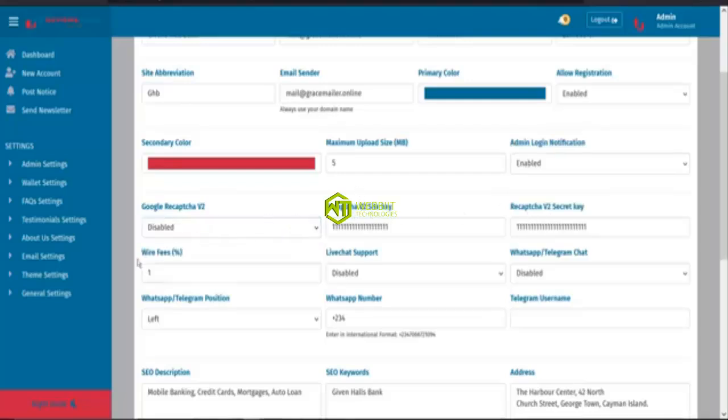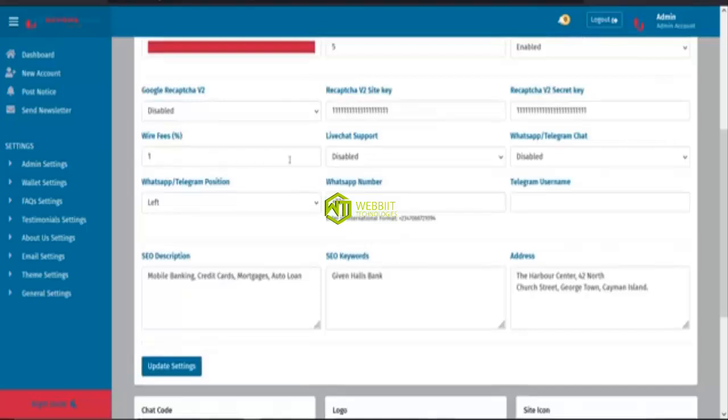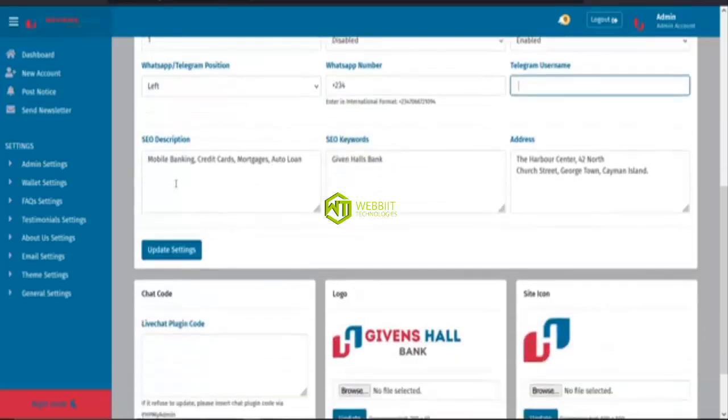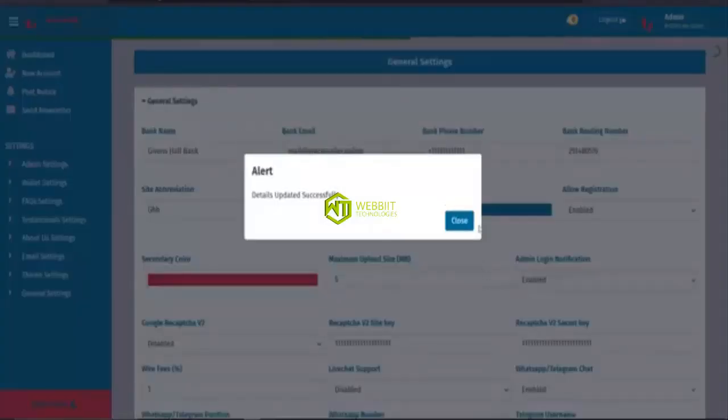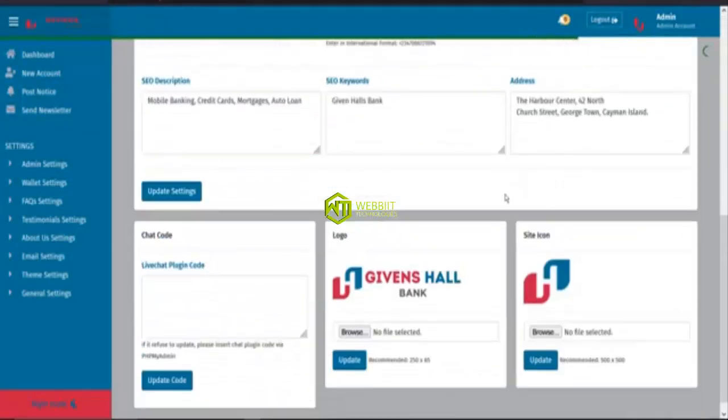For the buyer fees, the percentage, your live chat support and all that. You've got your WhatsApp and Telegram chat settings, your WhatsApp number, Telegram username. These are for the WhatsApp and Telegram widget. And now you can put in the SEO details, the keywords and all that, and then update settings. This part now is for your logo and all that.